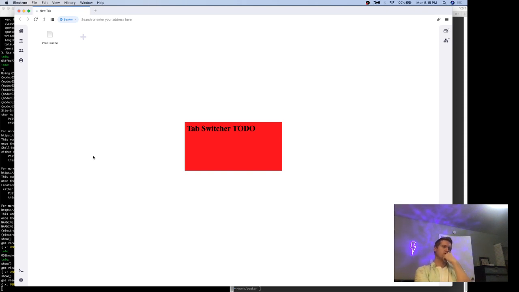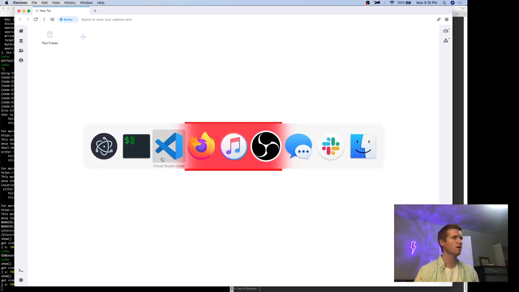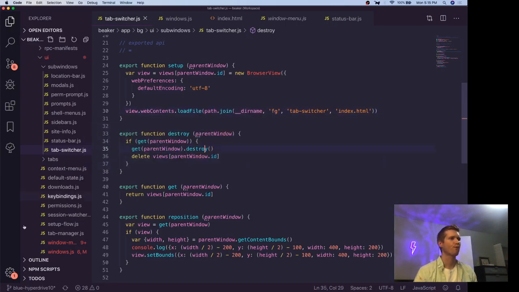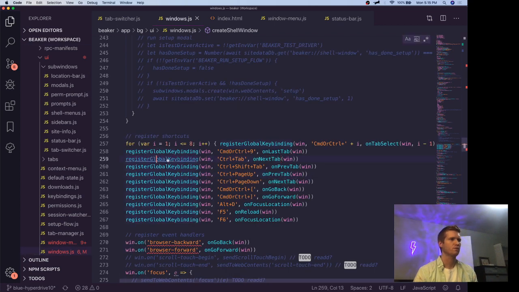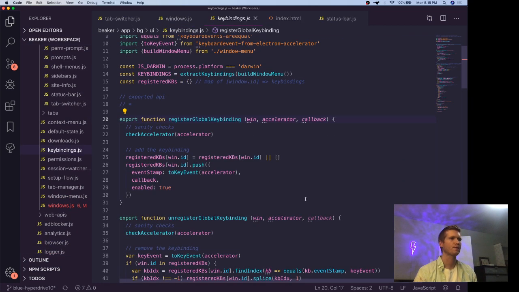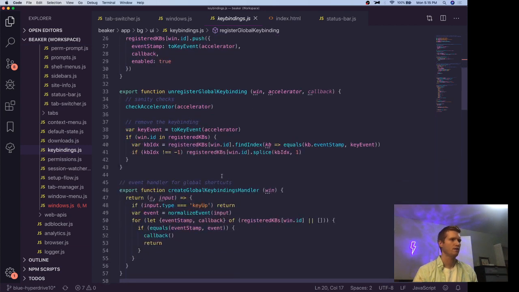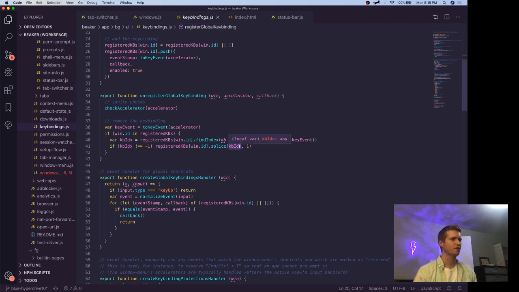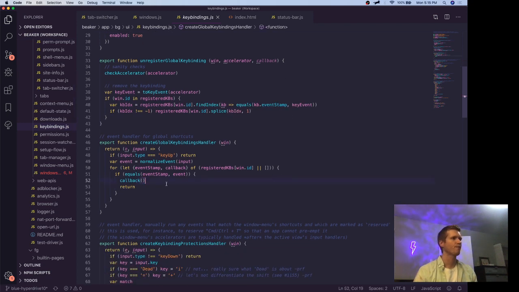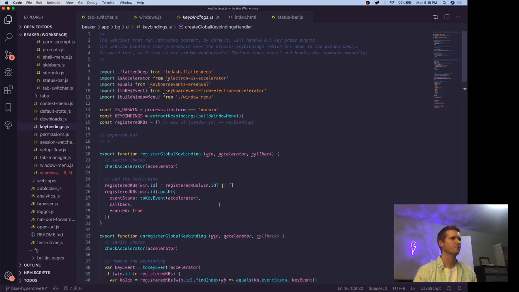Alright, so I think the next trick is figuring out how to make it so that the tab switcher stays open as long as I hold down Control. So let's dig into our hotkeys code. Let's see here. So we're using... I'm going to shrink this code down a little bit so I can see a little more. Hope y'all don't mind.